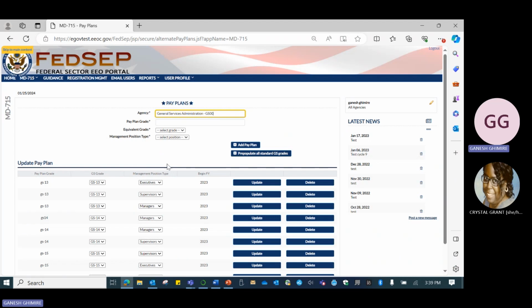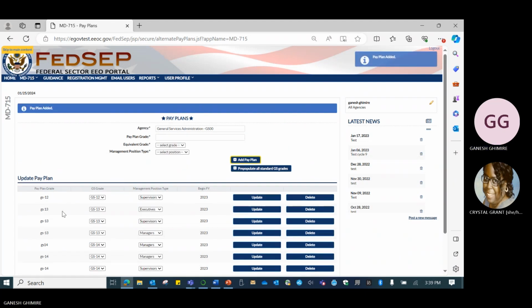If an agency wants to add a new pay grade, they can simply go here. They can give the value, choose an equivalent grade, and add a management position title. And they can simply press this button to add a pay plan. Now here we can see GS12 equivalent to GS12 supervisor has been added.